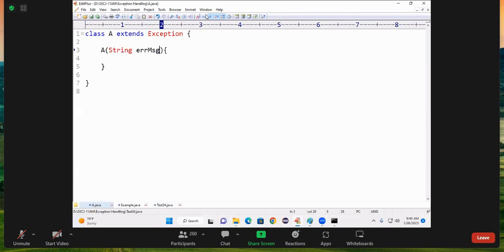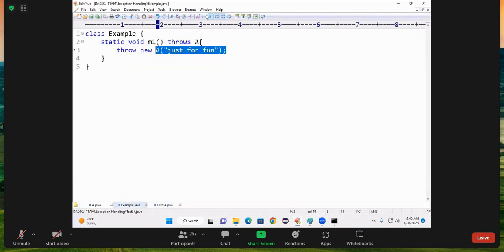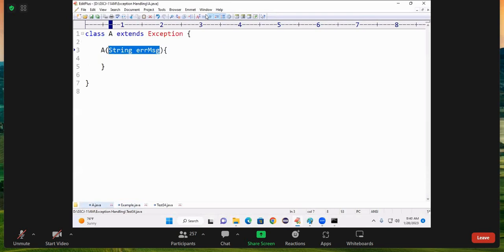Is my question understood or not? What constructor have you created here? An empty constructor. You take an error message. Inside the error message parameter, the "just for fun" message came. After constructor execution completed, the message is gone. Hello? Is that message stored in your A class object? No. Then how can e.printStackTrace, where e means the object, read it from the object? It cannot read. So what is the wrong point I have done here? The error message I have not stored inside the object. How can we store the error message in the object?